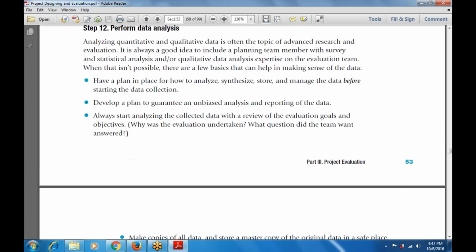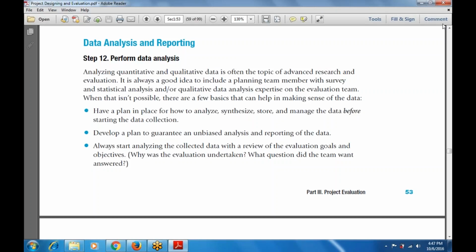So the next part is data analysis and reporting. In this, we have studied step number 12, that is how to perform the data analysis. We are analyzing quantitative and qualitative data. That is often the topic of advanced research and evaluation methods.